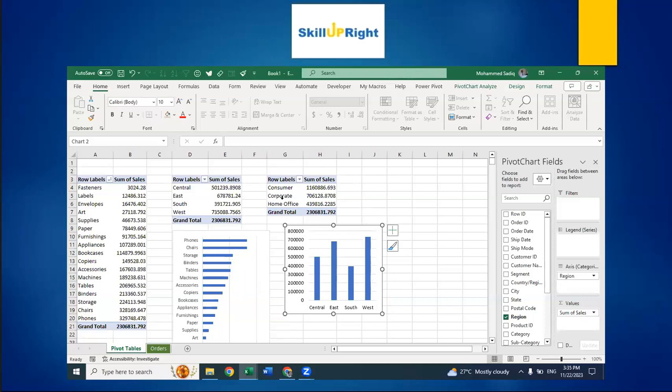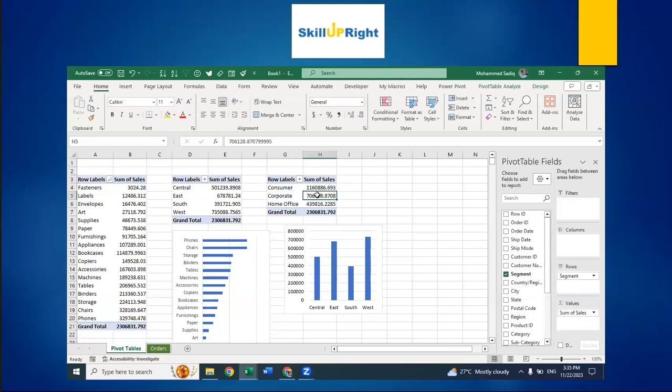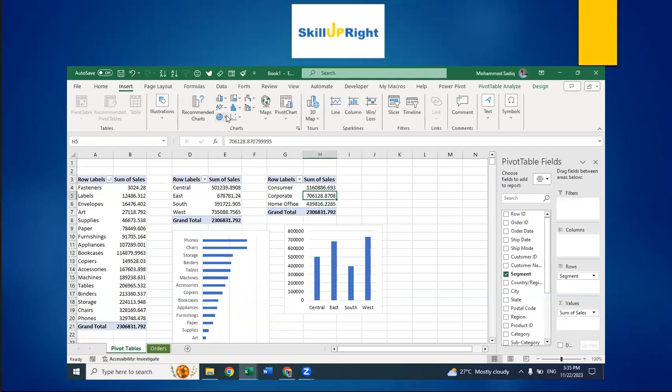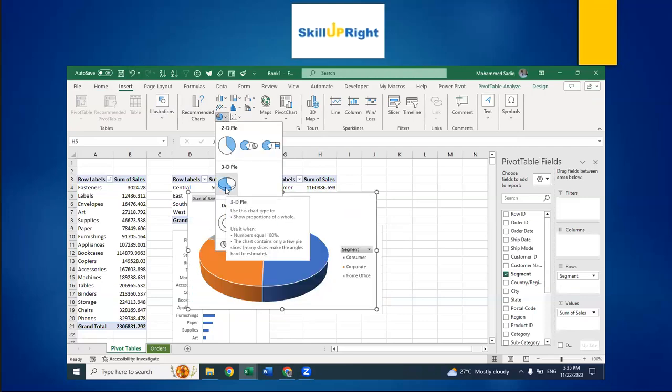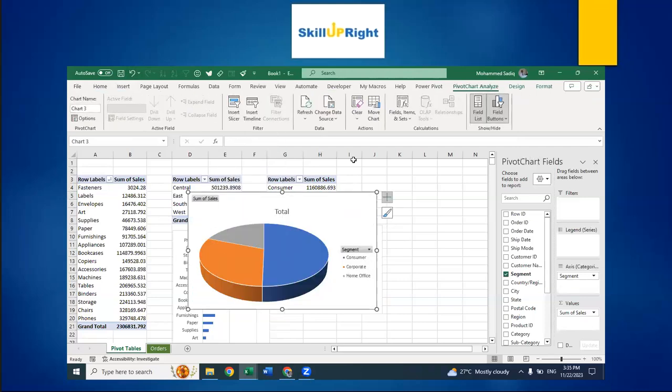Now, next is what I want. I want to see the segment wise how the sales are happening. For the segment wise sales, I want to have a pie chart. So I'll go to the insert, select a pie chart, and I'll take a 3D pie chart. And I can give some good, awesome designs here.